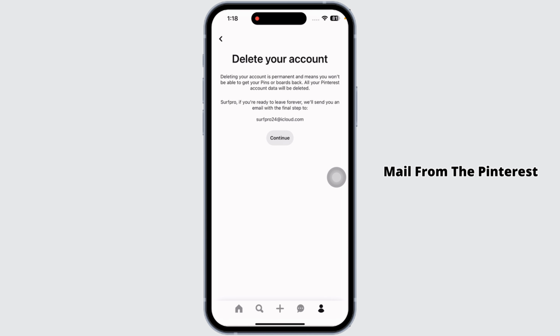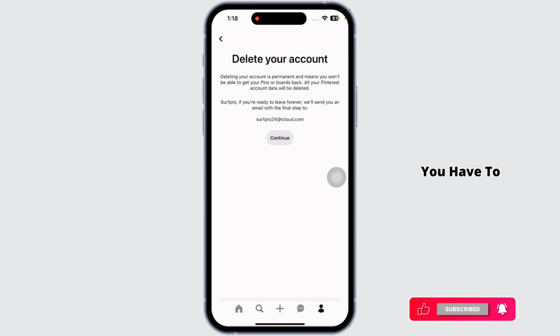Now you'll be receiving mail from Pinterest to the email address that is linked with your account. You have to check that mail, open it, and follow the on screen instructions. With that, your Pinterest account will be deleted forever. This way, you can easily delete your Pinterest account.